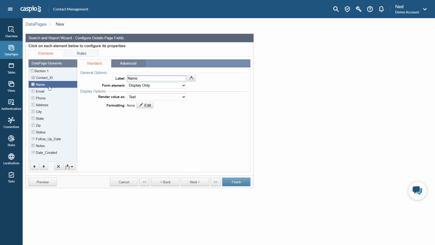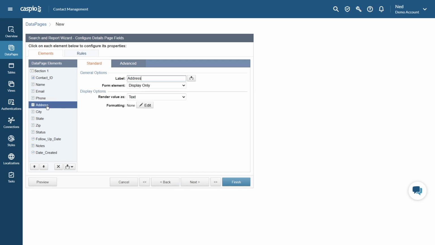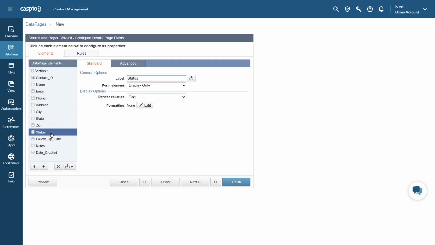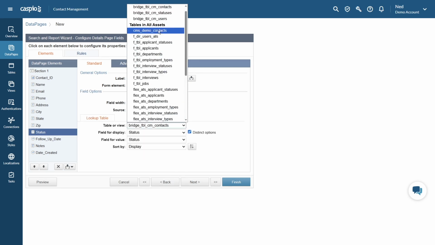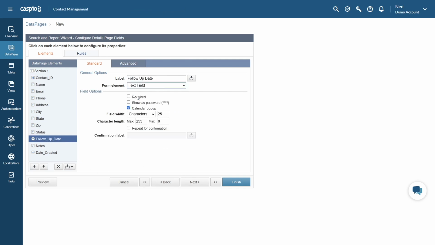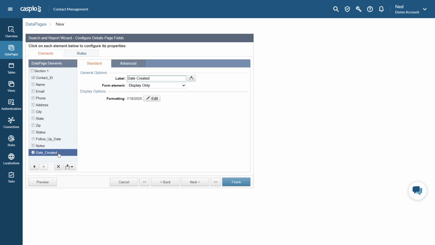So for example, for the name field, you could make that a text field, email text field. Depending on which fields you want to be able to edit, just go down a list of all of your fields, make the changes, and you will see how in the finished application, all of these fields are going to be editable. For my status field, remember, we can turn this into a dropdown and choose the lookup table that contains our two status options. For the follow-up date, text field, notes, text area, and date created will be read only.